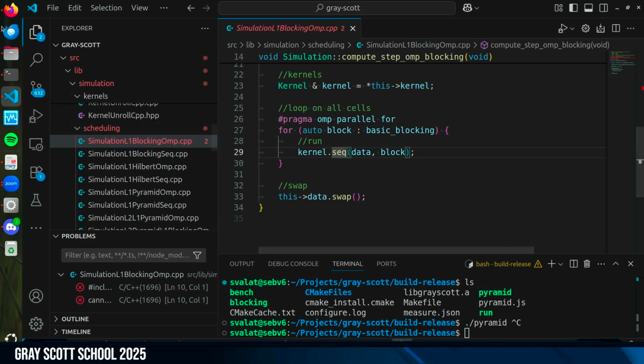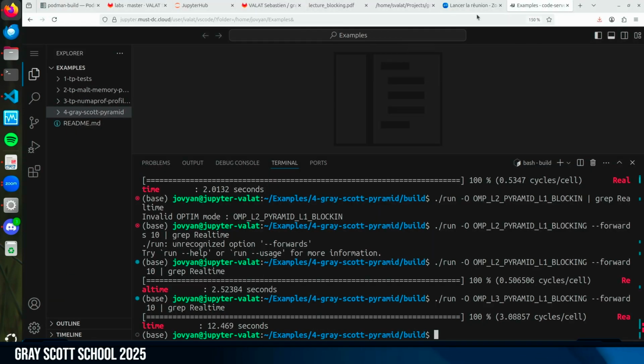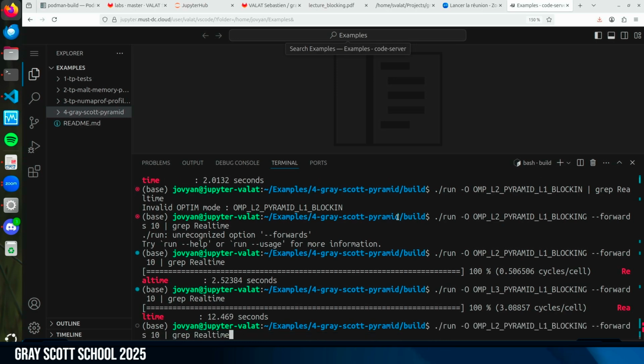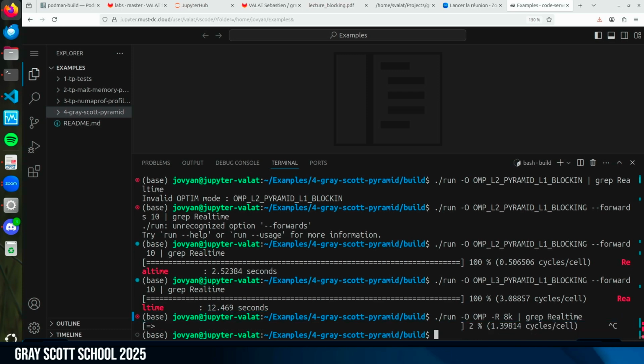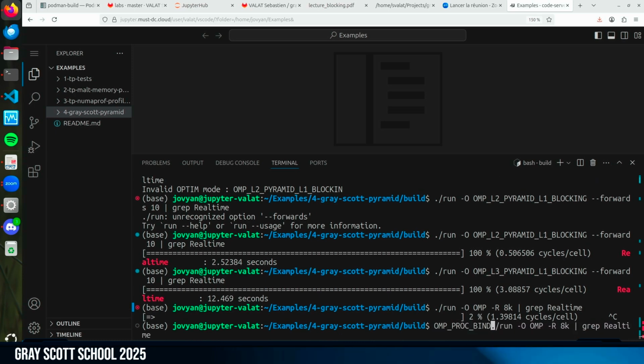So I can try on the machine here to run OpenMP L1 blocking, OpenMP with resolution 8K. So I increase the size of the problem to use more data in the cache. Forget the binding. In OpenMP, all the time, OMP proc bind. I will explain tomorrow and a bit Friday why. So I will not avoid to make it here because otherwise my results will be broken.